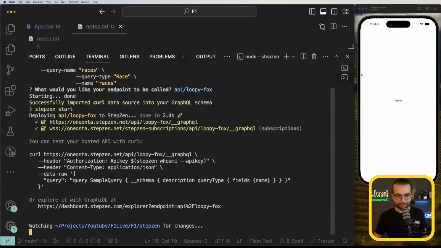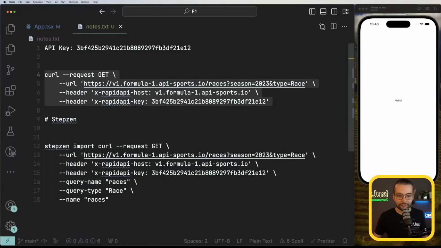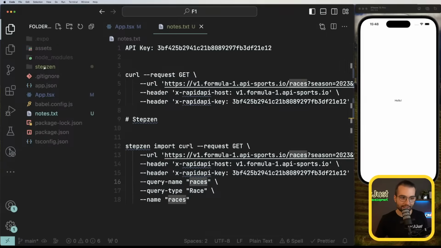So yes, to summarize, all we had to do, after we had the curl command returning the data that we need, was prepend StepZen import to the front of that curl command and provide a query name, query type, and the name as extra parameters. Now let's see, first of all, what actually happened, what new files we have in our project. And to do that, we're going to go into the StepZen folder.